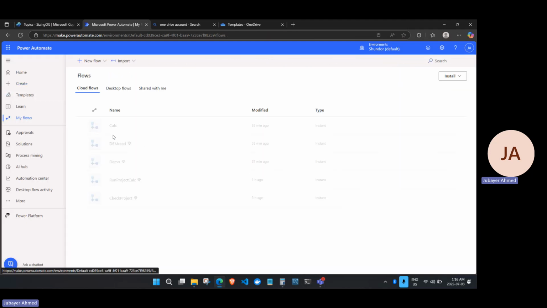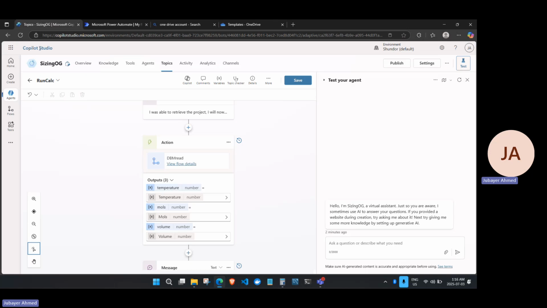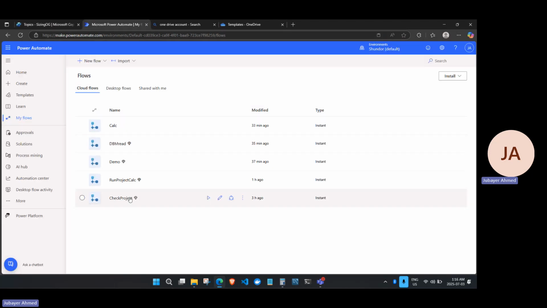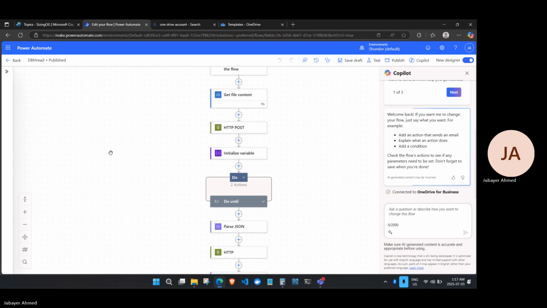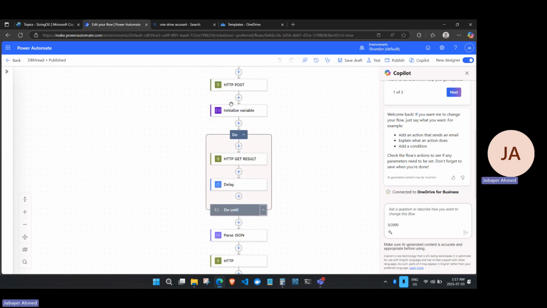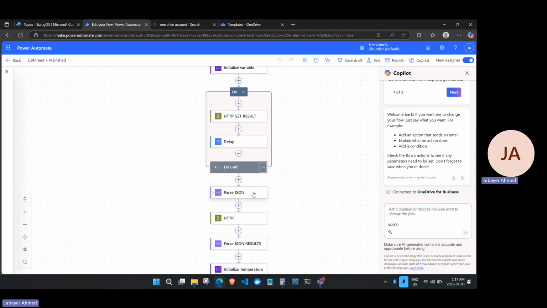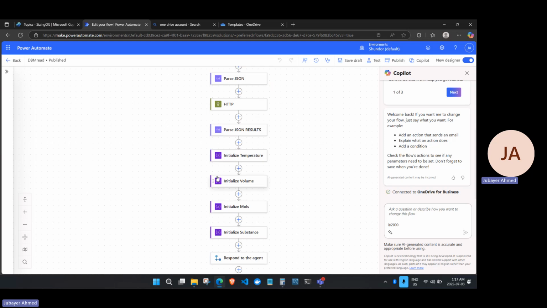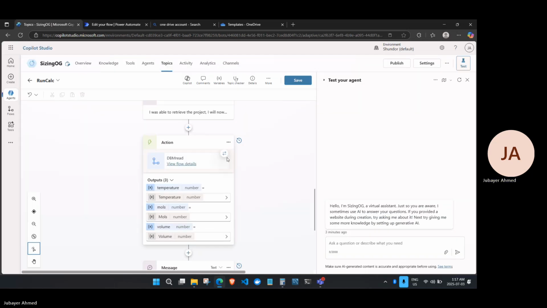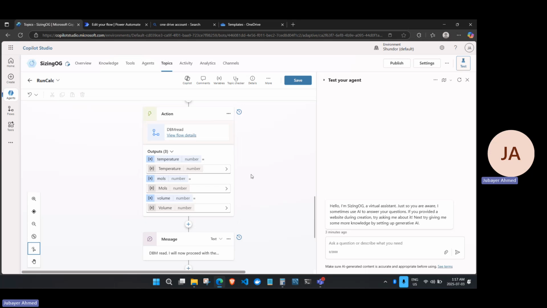Here we have different flows, right? The AI agent in the Copilot that I've built is able to know when to run each of them as needed. So again, if we go back to DBM read, it gets the DBM, and from there we use AI via the API again to extract the missing values, temperature, volume, and then return that to the agent. So now the agent has the missing variables.